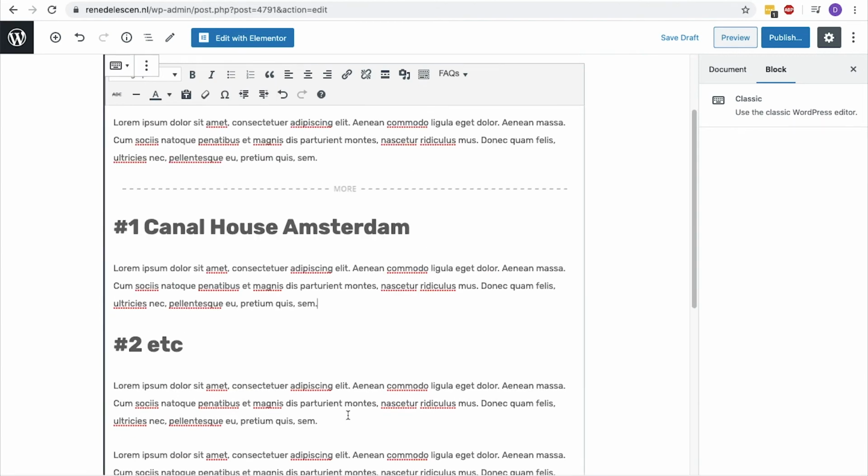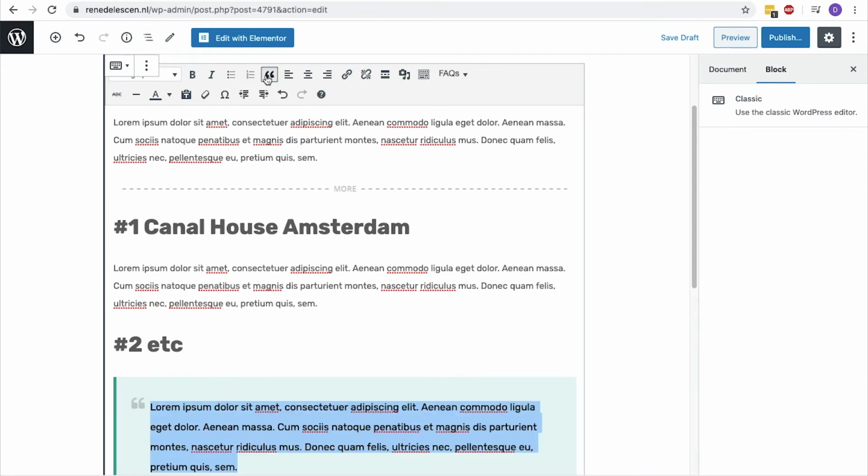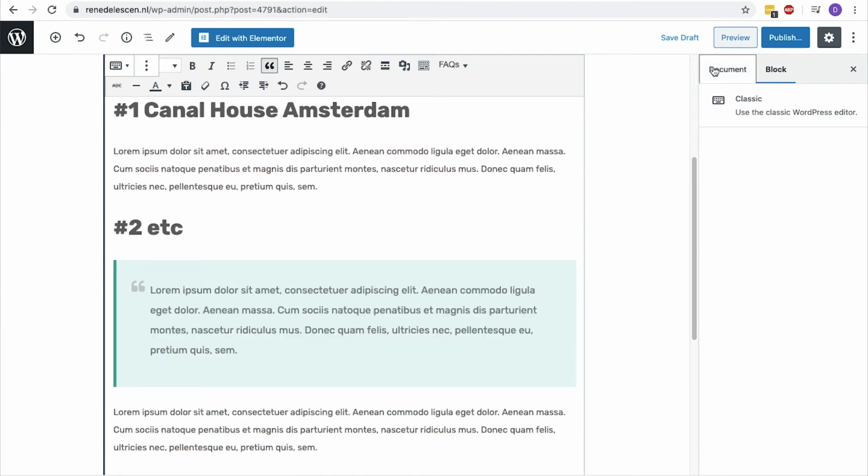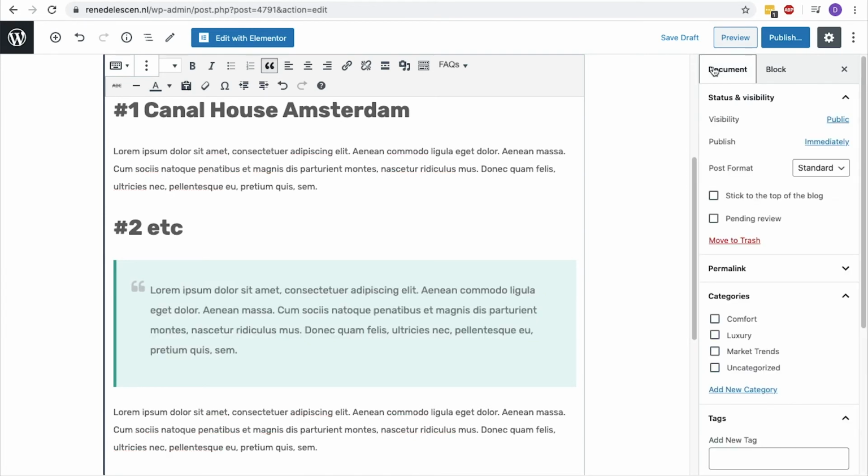Now if you want to insert a block quote, then you need to highlight the quote and click on this block quote icon. And now the styling is changed, as you can see. After that we go to Document on the right side. And over here we can choose a new category or pick an existing one. Let me pick Market Trends. Now these categories are only for blog posts, so not for pages.